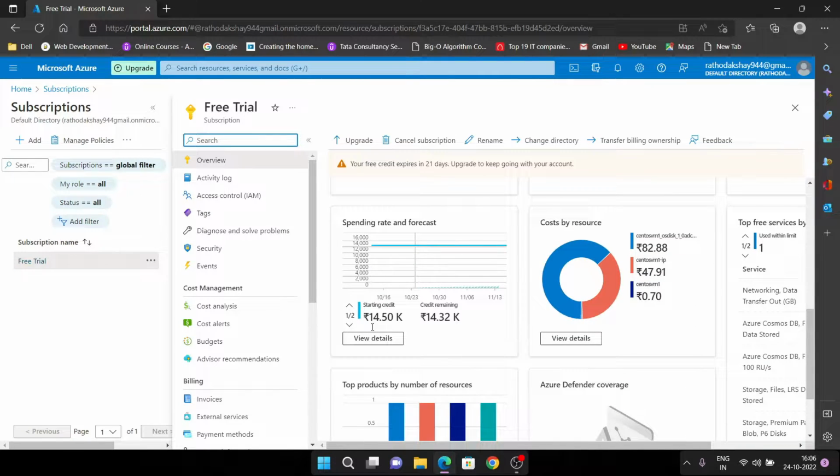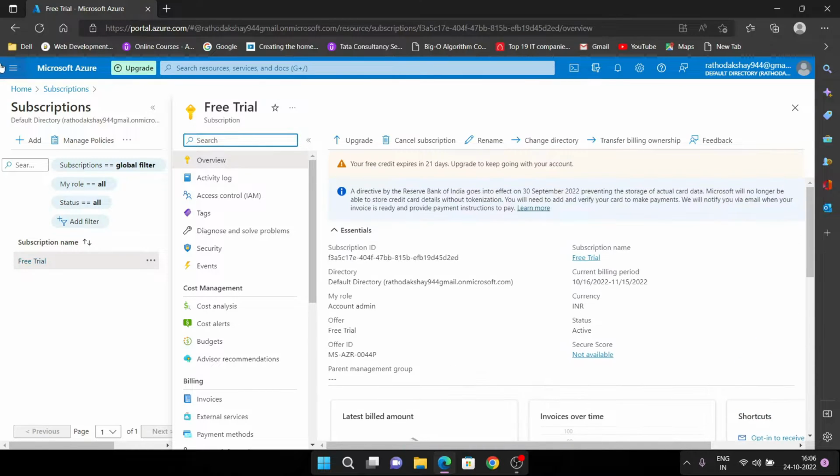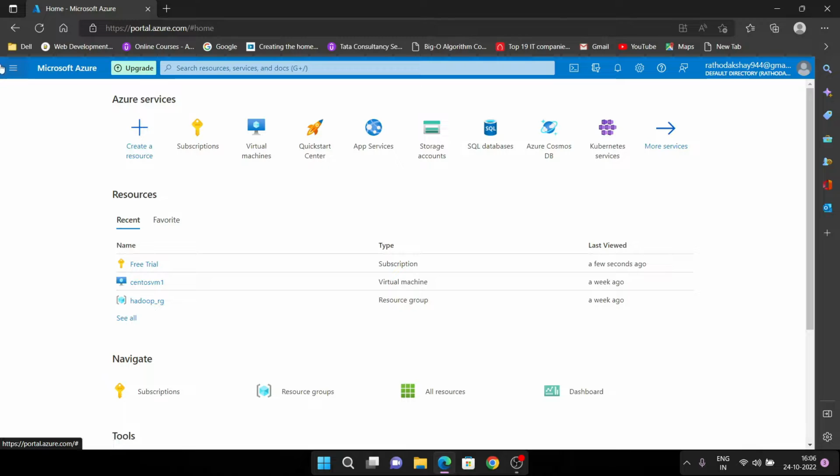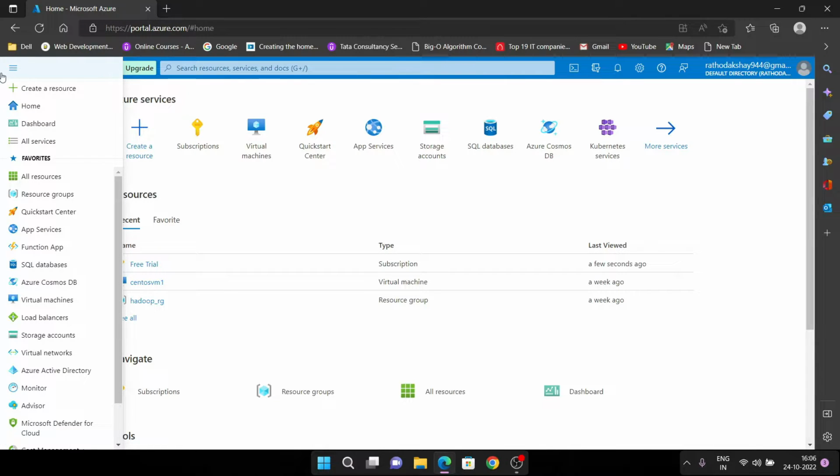You can see I have 14,320 Indian rupees INR in my account, and this is a free subscription that has $200. You can see I have already created one virtual machine previously for my personal work. So I am going to show you.